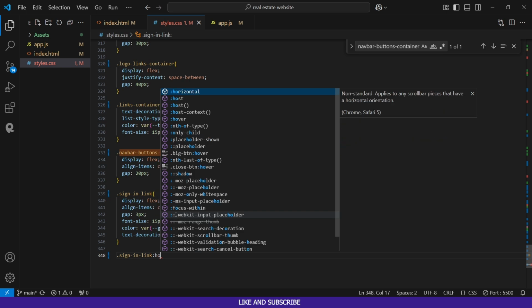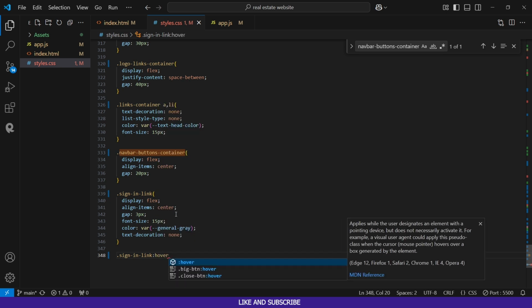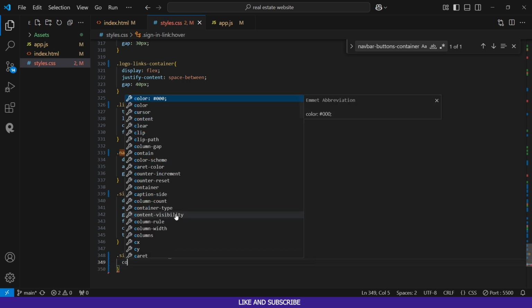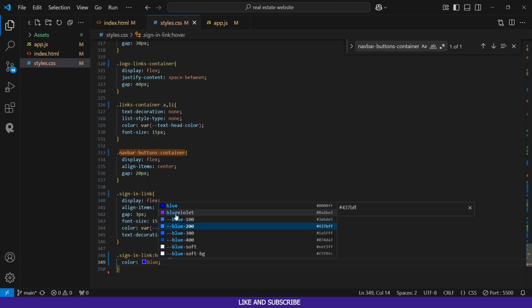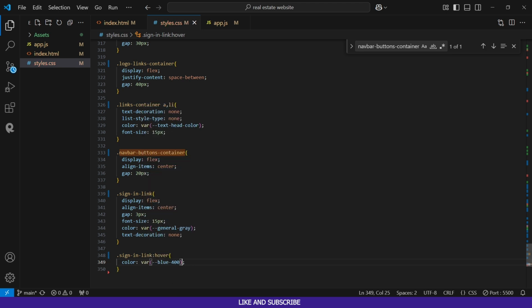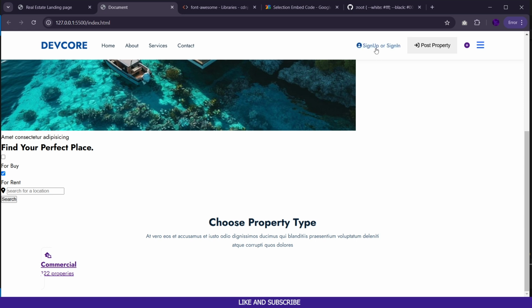Here, the hover effect is going to be color. We're going to change the color whenever we hover on the link. Here, the color is going to be blue 400 whenever we hover on it. Let's see what it looks like. This is it right here. As you can see, it changes color whenever we hover on the link, and it now looks just like what we have here in the demo.